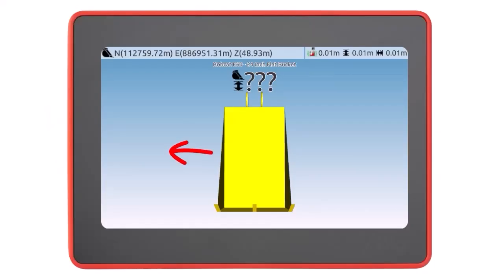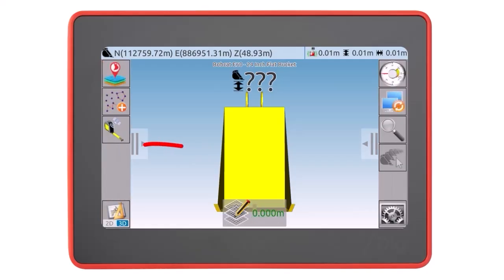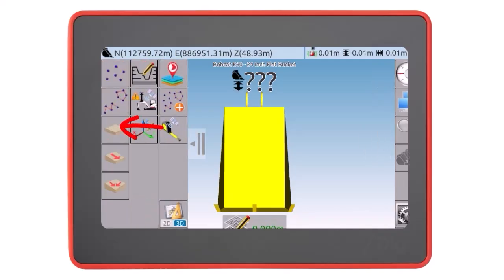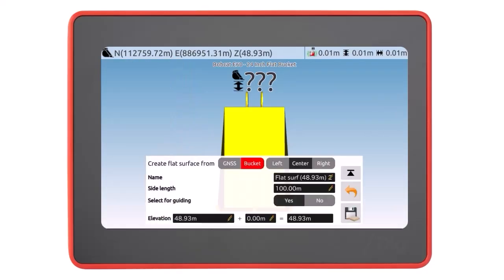Press anywhere in the work screen to access the toolbar. Press this icon to expand the toolbar. Select the Flat Surface Creation icon. We are now on the Flat Surface Creation wizard.